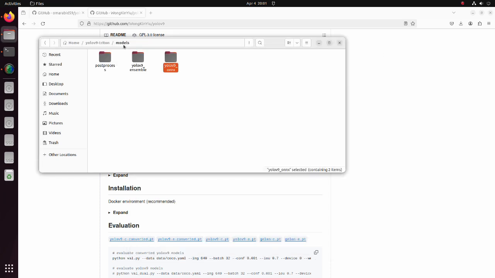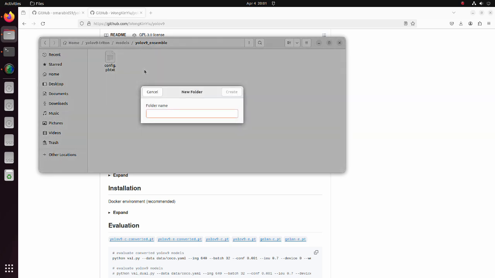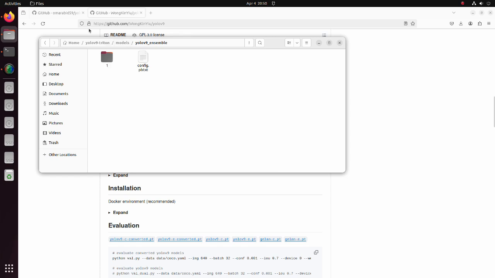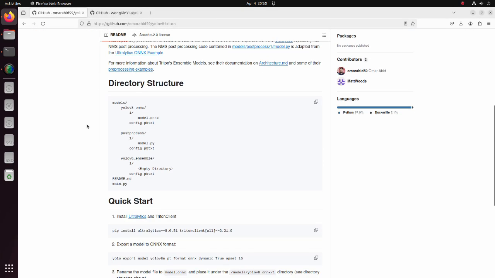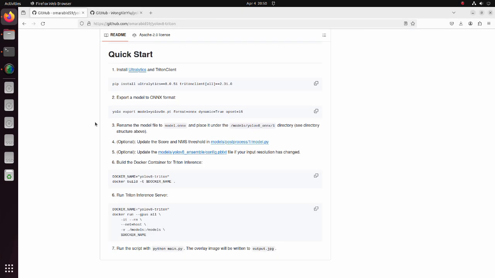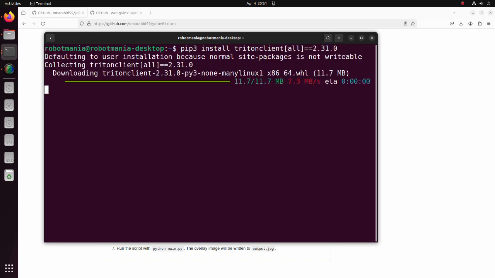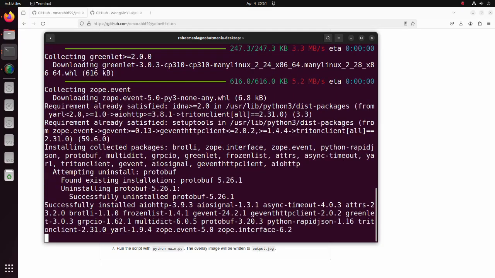Move to the YOLOv9 ensemble folder. Here we should also create a folder with the name 1. Leave this folder empty. As described on the GitHub page, we should install the Triton client package. Triton Client is a Python client library and a utility for communicating with Triton Inference Server.